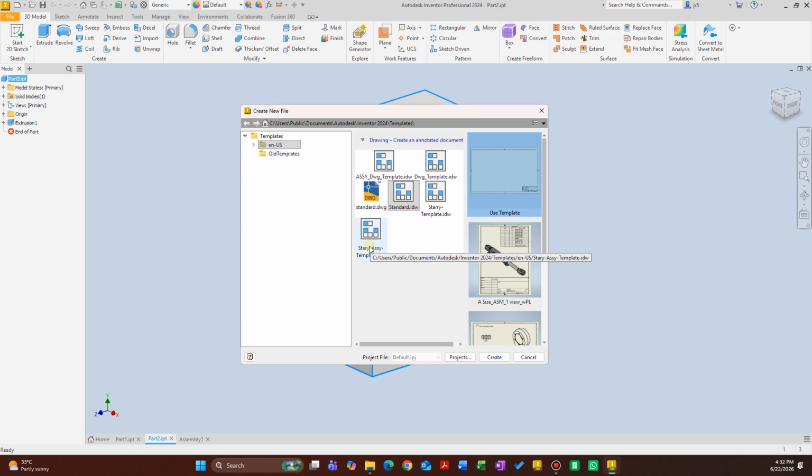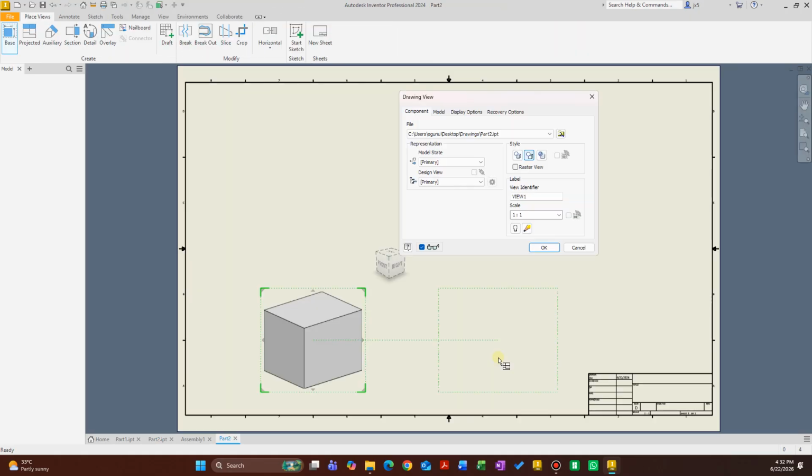You can see that we generated some templates for ourselves for Starry Industries. But if you install the software for the first time, and if you've never generated a template, you will most likely only see standard.idw and dwg underscore template.idw and another template for the assemblies as well. In future videos, we're going to talk about how to create our own templates as well. So for now, let's select standard.idw and select create. That will take us to the drawing mode of Autodesk Inventor Professional.